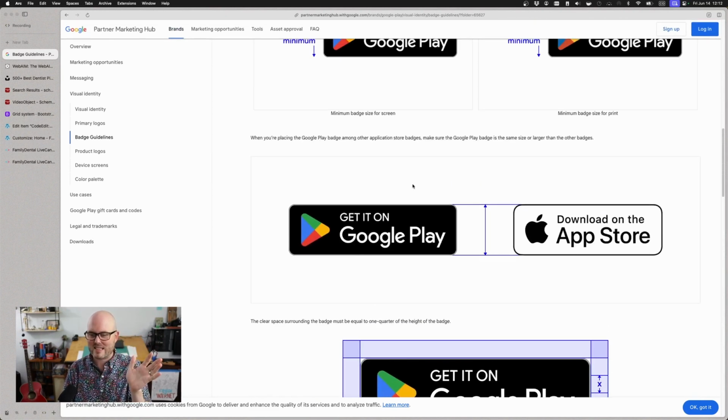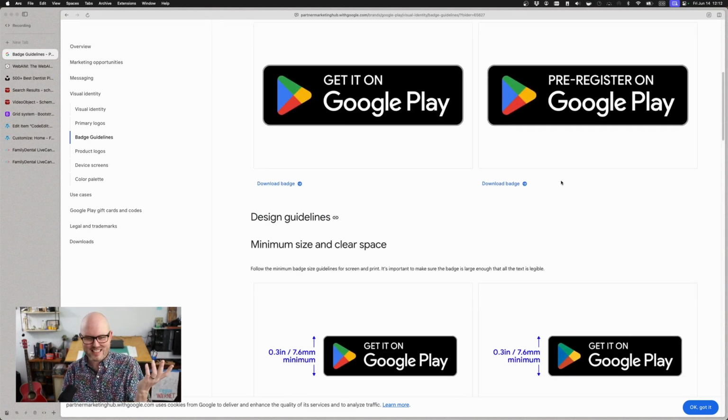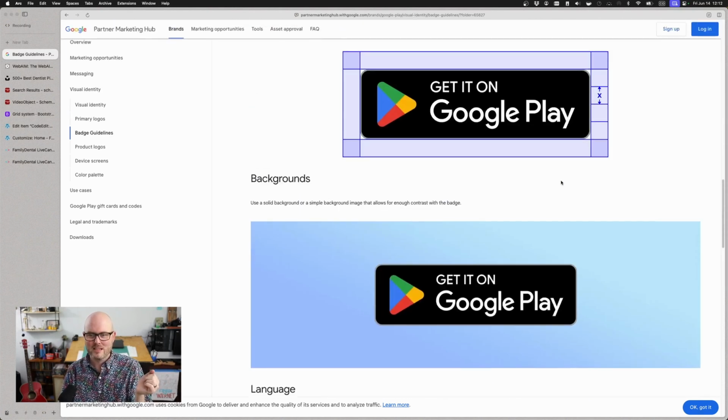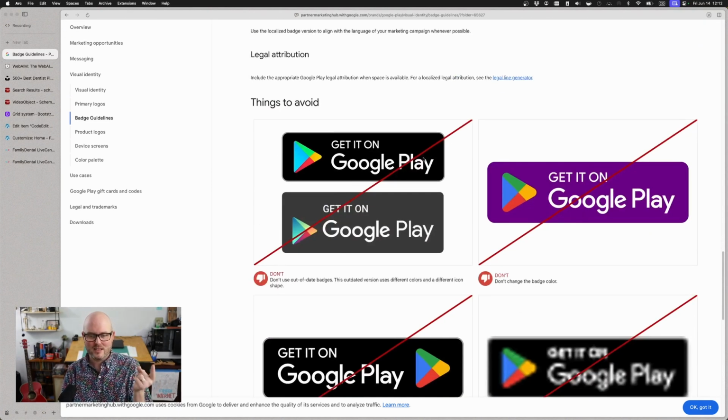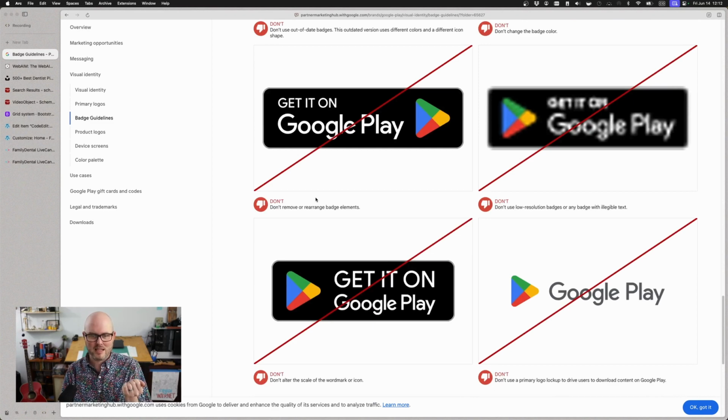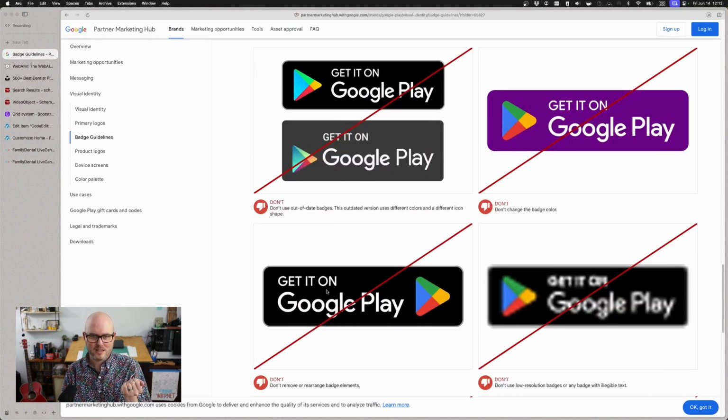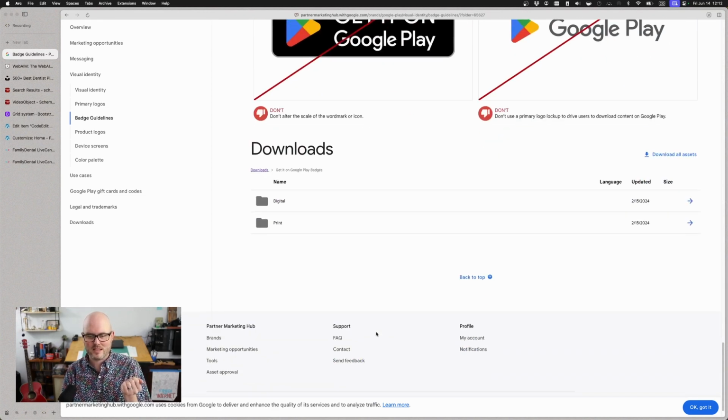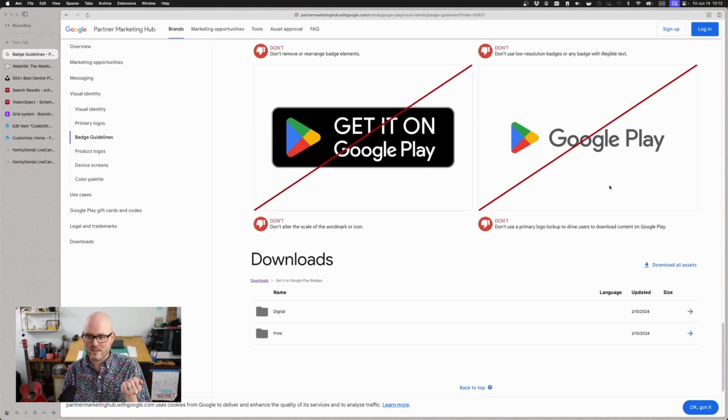Now, they give you rules. I wanted you to see this style guide. Like, if you're placing it, make it the same size or larger than the other badges. So I guess there's some comedic gold in here. You can have it on a background. That's all legit. They don't want you to use out-of-date badges. They don't want you to change its color. They don't want it pixelated. What's wrong with this one? Oh, they switched the order of this stuff. Who's got time for this? Oh, wow, that one looks kind of cool. Okay, whatever. Digital. So it's from February.